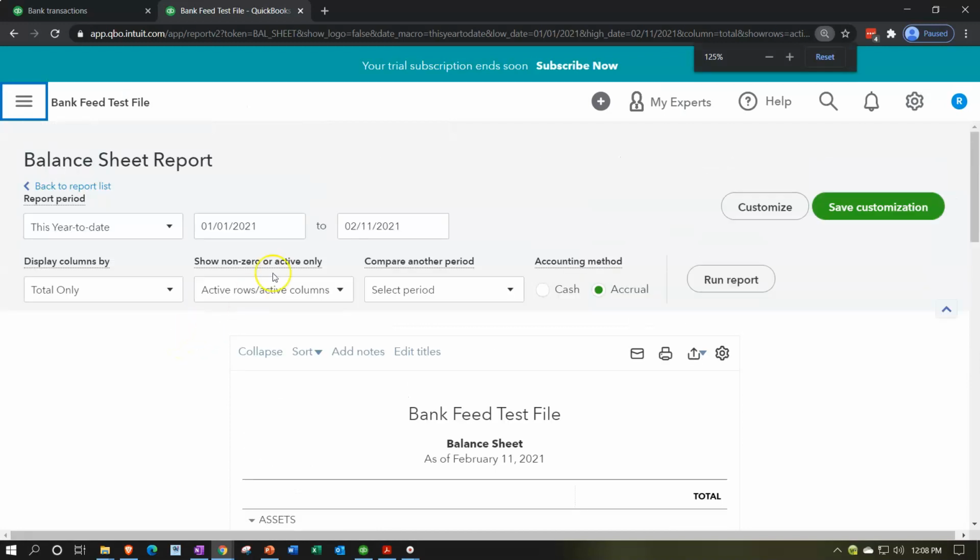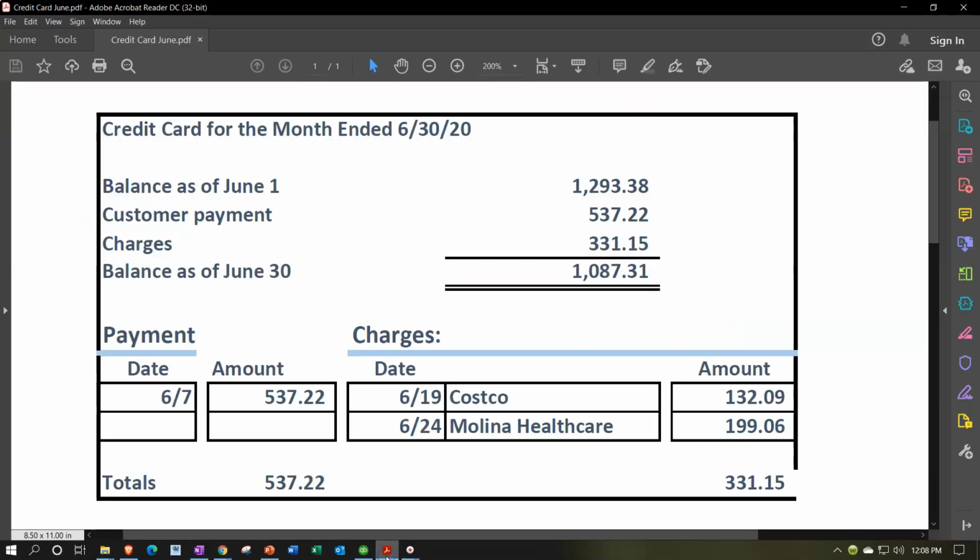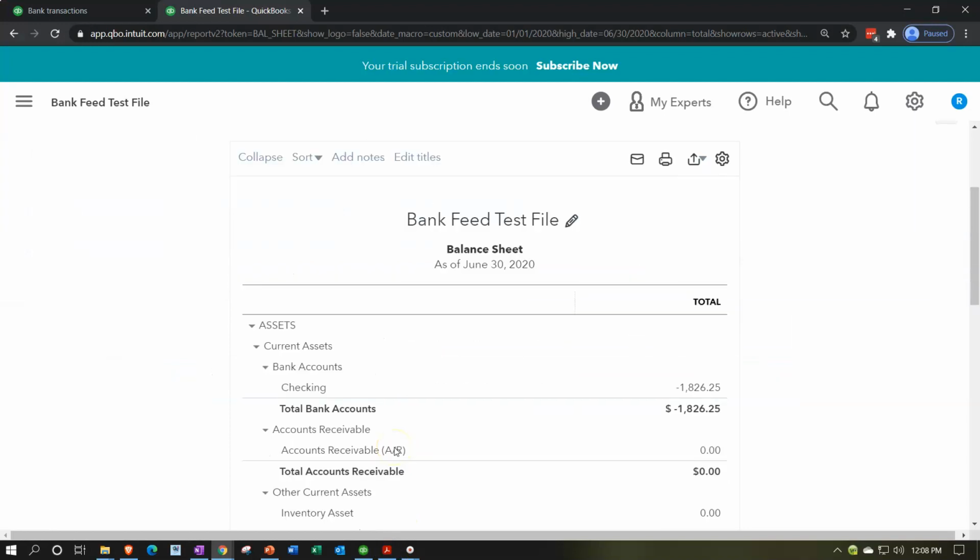Let's do the range change up top from 01/01/21 and then we're going to end it at 06/30/20, 06/30/20, and I'm going to run that report. That's because we're going to be reconciling for the second month, in our case, that being the 630 here. So this is what we have in our system.